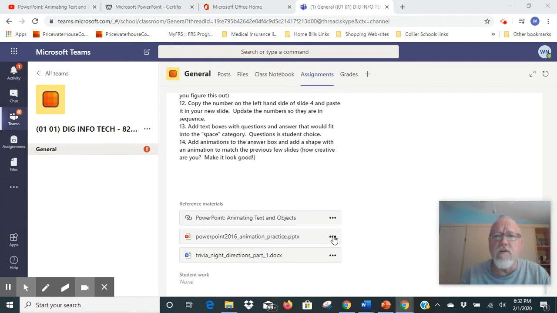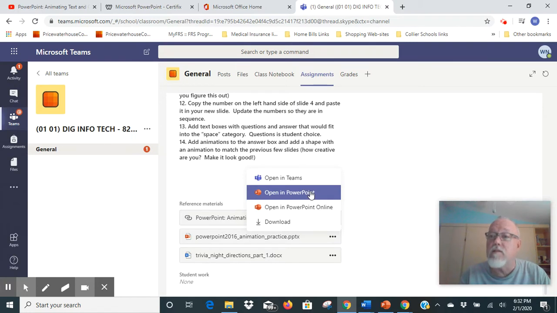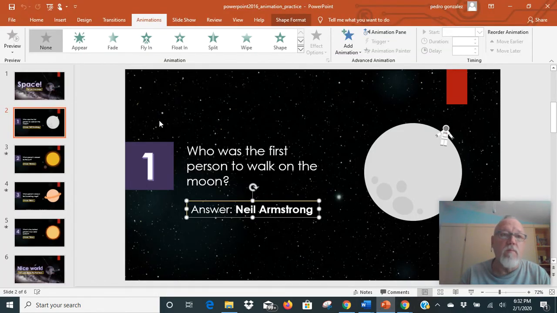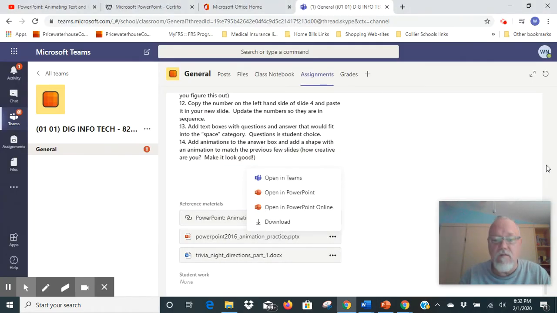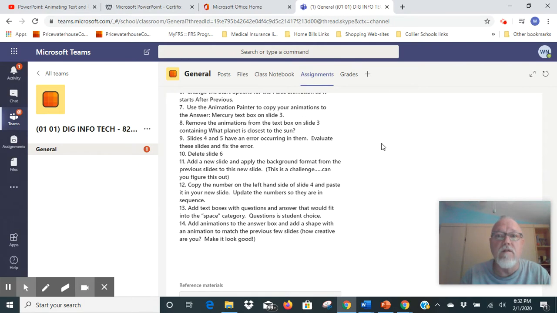You're going to click on the 3 dots like it says in the instructions on the right-hand side of it. When that opens up, you're going to say Open in PowerPoint and click on that, just like we did in the last assignment. When you do that, it will open up the PowerPoint animation presentation that we're going to be using. Once you have done that, you can flip back and go back to our instructions. I'm going to scroll back up here so we can see them.